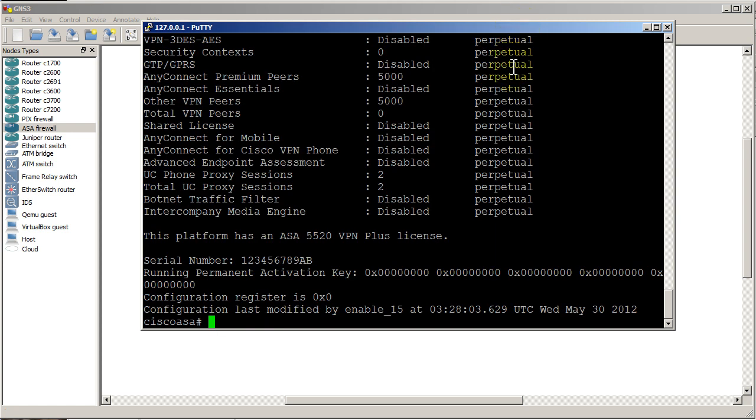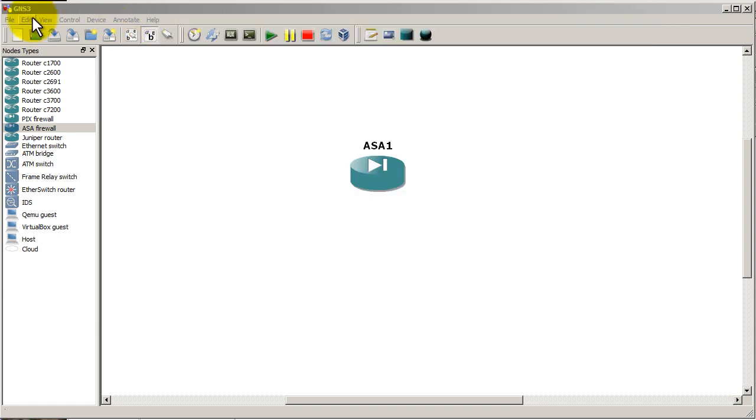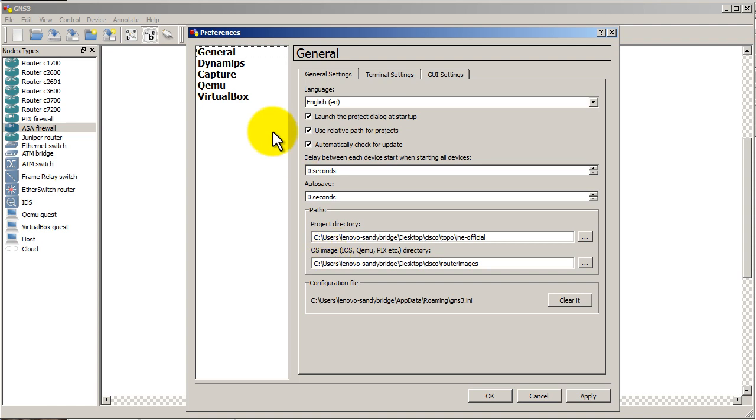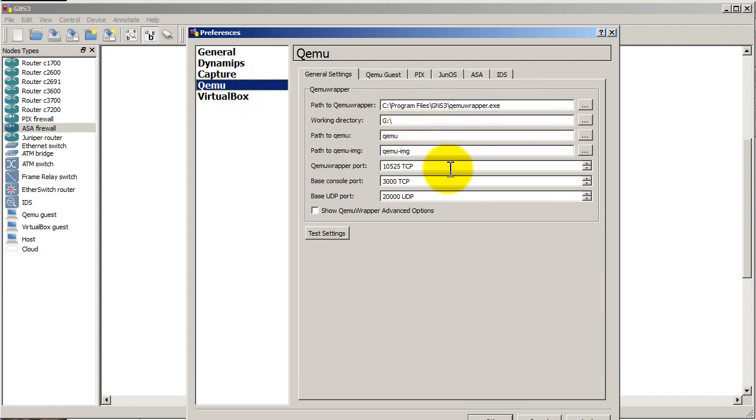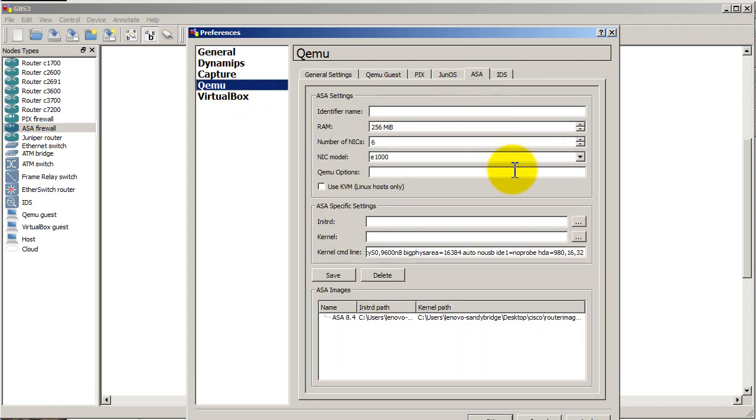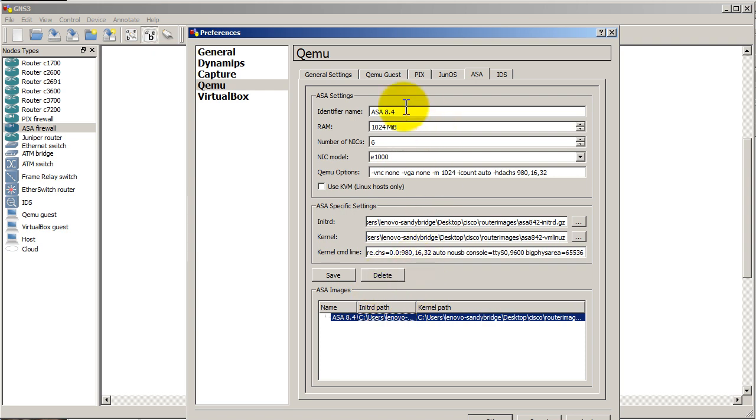Yeah, so this is a pretty easy video, hopefully, of running Cisco ASA inside of GNS3. Main things to remember, you have to find the file first. That shouldn't be too big of a problem. Going into preferences, make sure your QEMU works. Then as you go to the ASA tab, make sure you have all these sections filled in. The name doesn't really matter. The RAM 1024. Keep the NICs default.